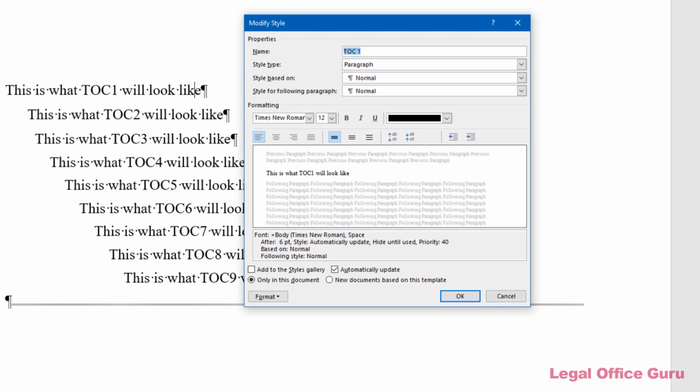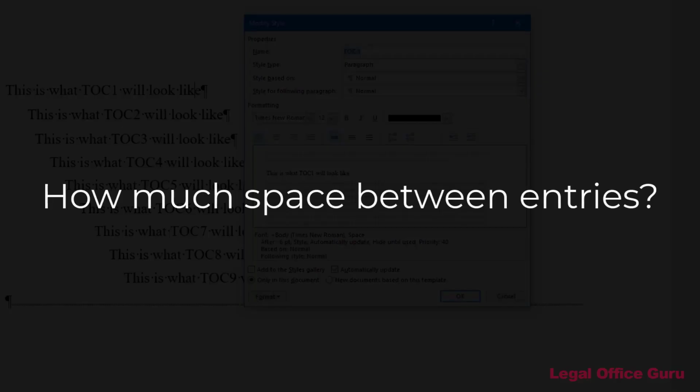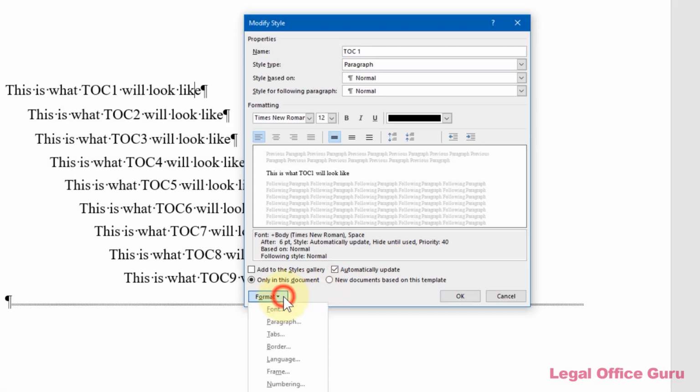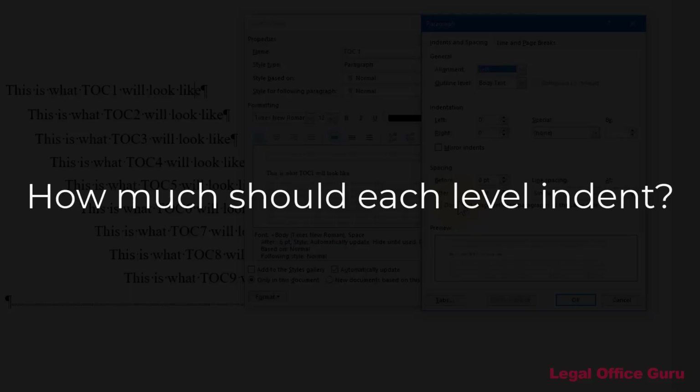A few things you'll want to be mindful of. 1. How much space Word should insert before and after each entry. In the Paragraph dialog box, you may want to insert just a bit of space, say 6 points, after each entry to give them a little bit of breathing room on the page, or you may want to tighten things up to save space in the brief. How much to indent each level of TOC entry.